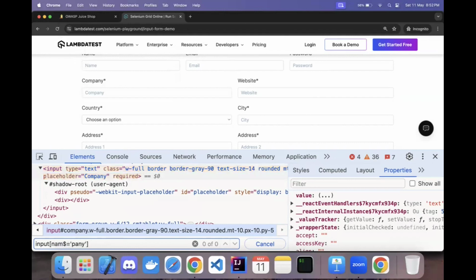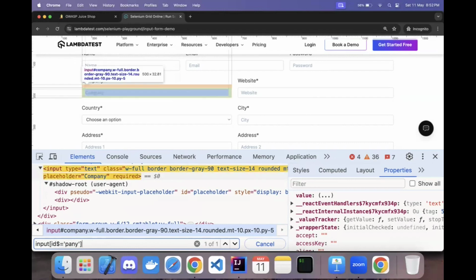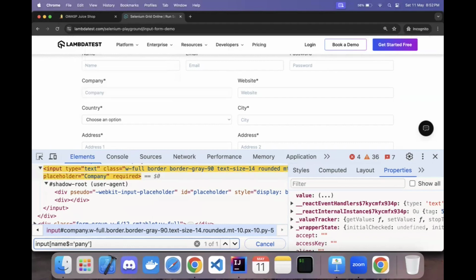Similarly, you can also supply the ID attribute because the name and ID values are both the same, so initially there won't be any difference here. But since we located the starts with using ID, I'll use the ends with example with the name that ends with PANY. And finally, we can also make use of contains, that is the asterisk.